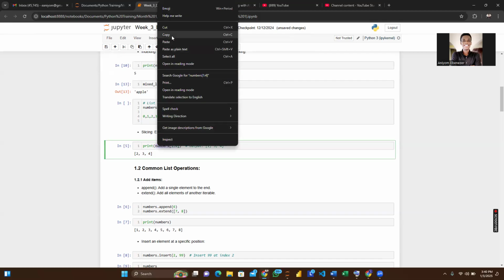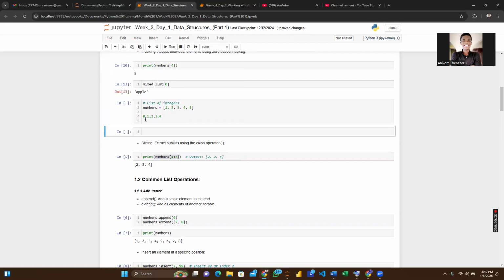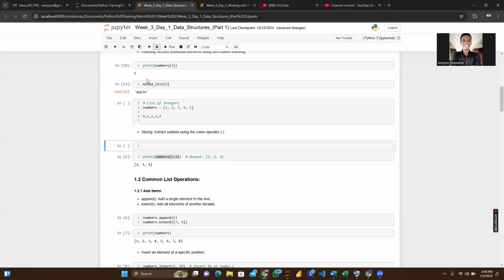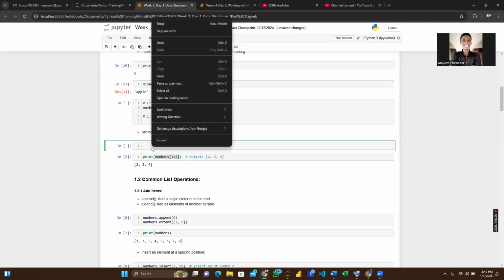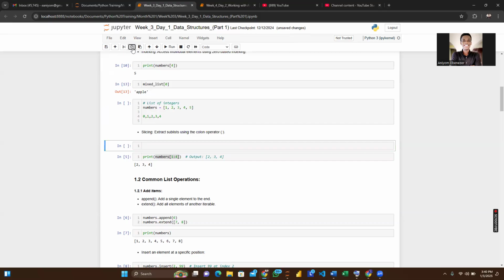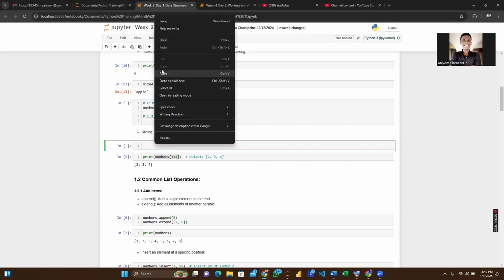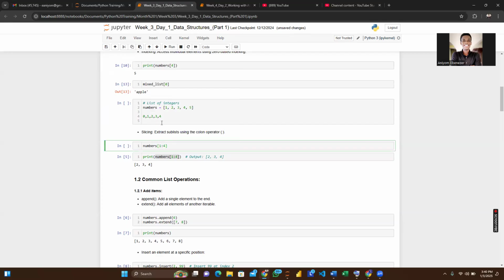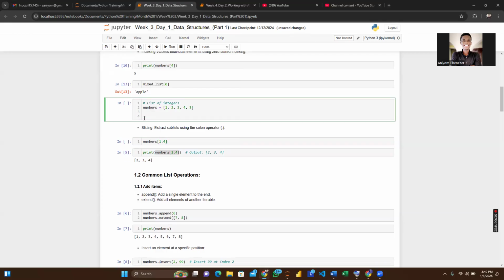Let me bring this out so I can explain better. Okay, so I have numbers. Mind you, numbers is the list of our integers from 1 to 5. And this is how slicing looks when you want to slice. Let's say, for instance, we want to pick out the second value and the third value. This is what you do.